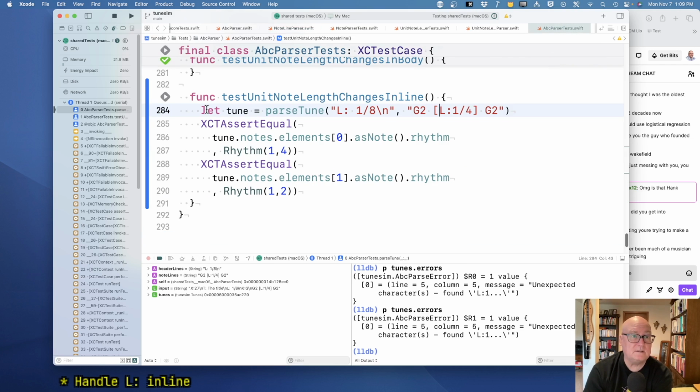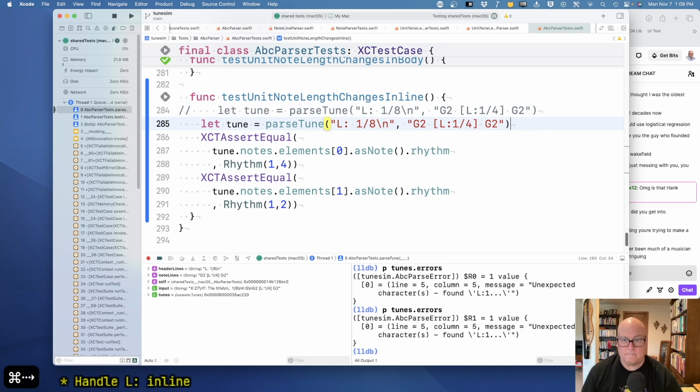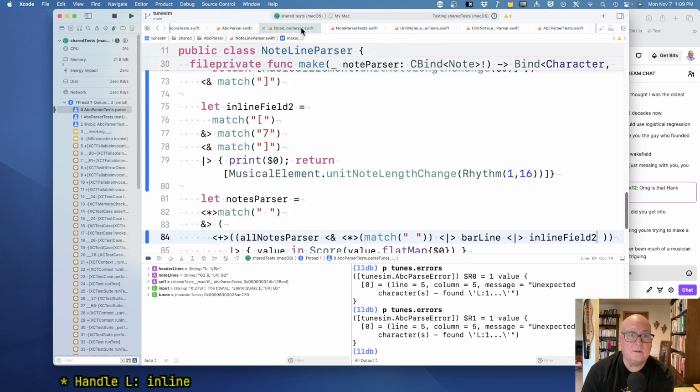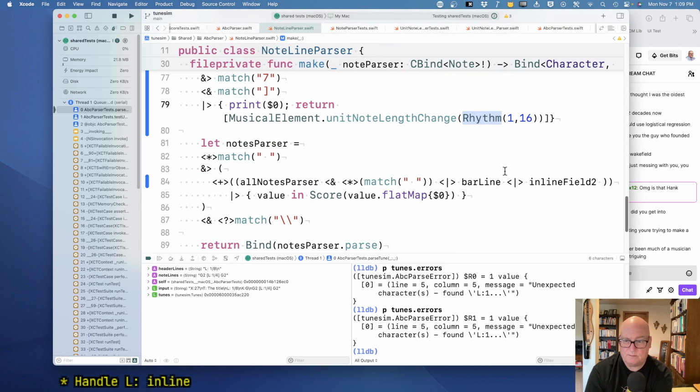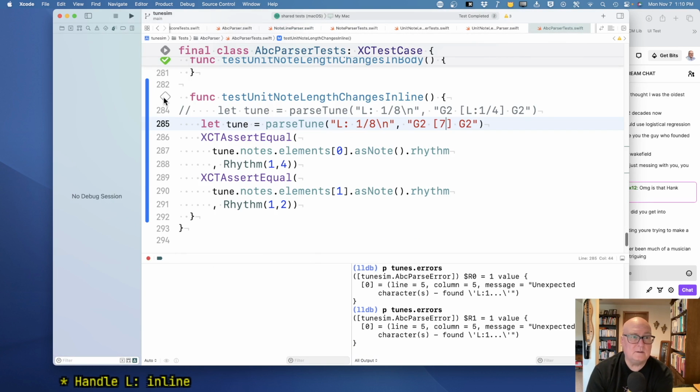Let's modify our test. And this is just bracket 7 like that. Okay, so just see if we can put some bracketed thing in here and have it do something with it. Okay, and we're going to return a 16th note, which is 16th rhythm. So we will get a musical element back, we should see a 7 printed. Okay, and let's run this again.